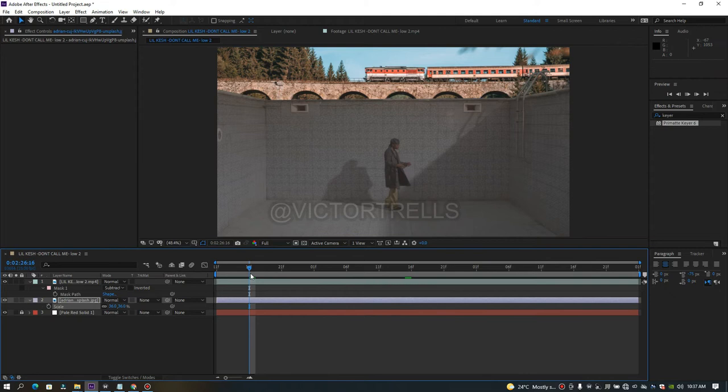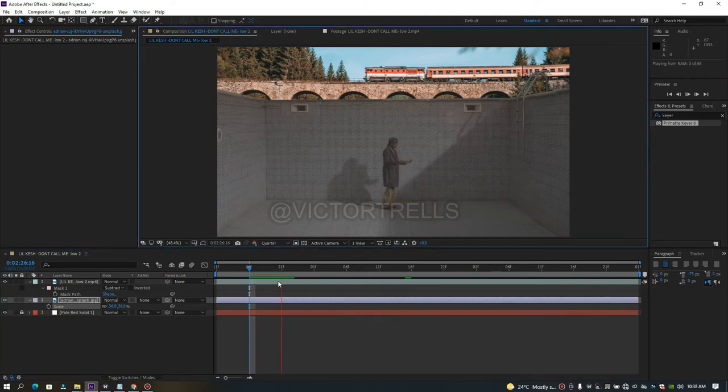But if you play this now, the train is basically not moving. It's just stagnant at one point, which is not what we need. We actually need the train to be moving in that scene. So this is where we have to start doing the compositing.